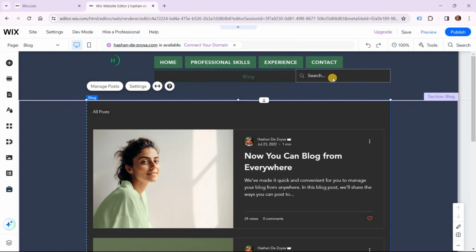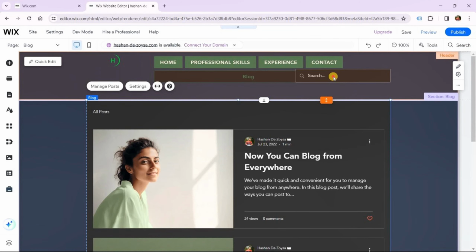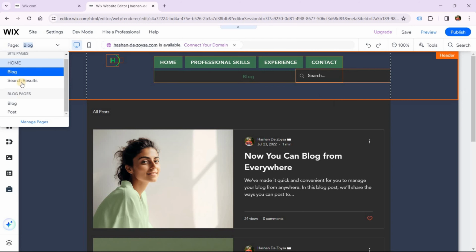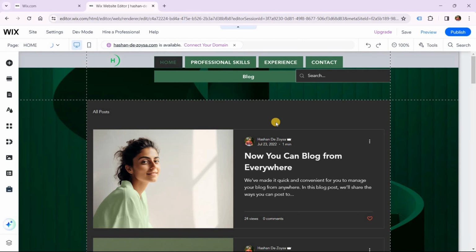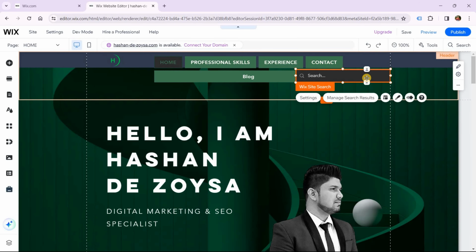Seems we have a new search box element on our header menu. I don't think we need a search option on our website. This is a portfolio website, not a blog or e-commerce website, so we can delete it. First, we can move to the home page. You can select the pages from here. This is the page selector. Now delete it.